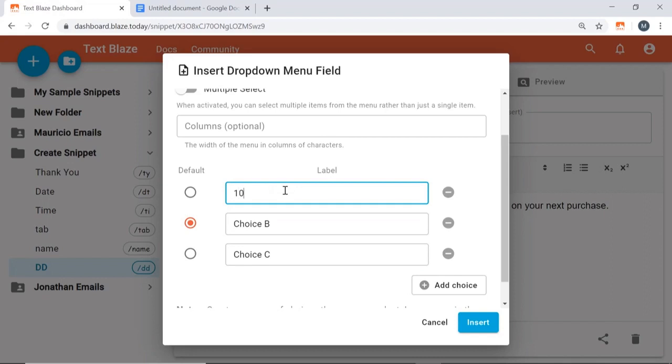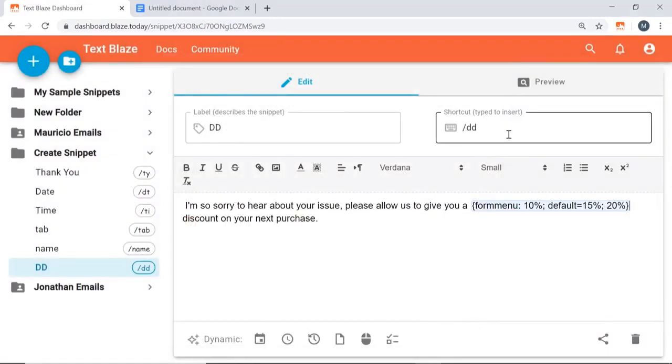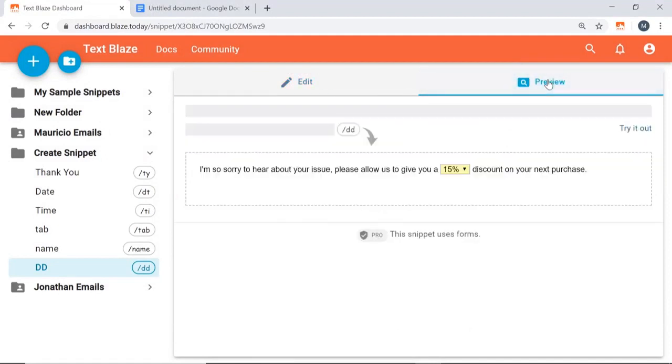And let's just go ahead and put 10% for the first one. We can go ahead as well and choose 15% for the second one. And lastly, we could do 20% because the person had a really terrible time. We insert that and we can go to preview and see what that would look like.